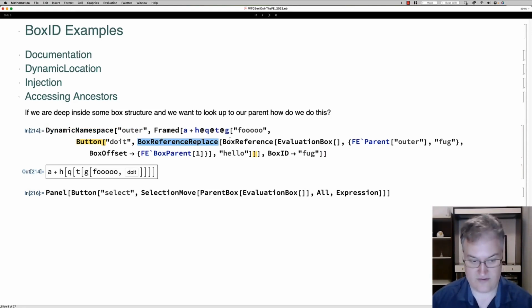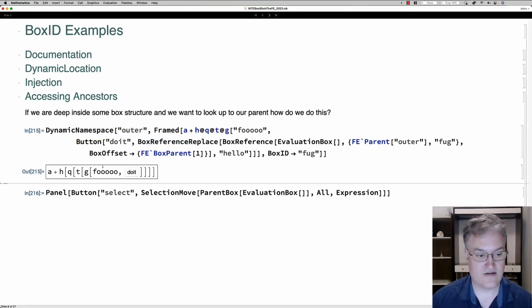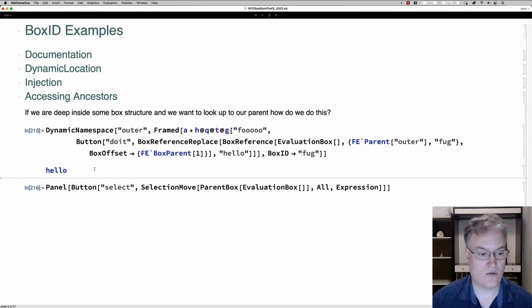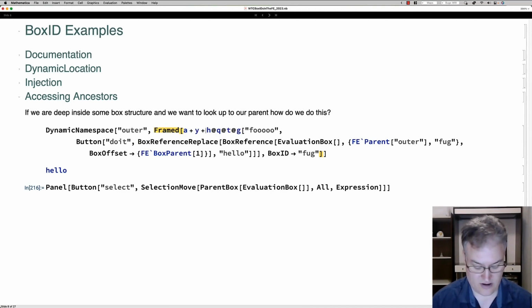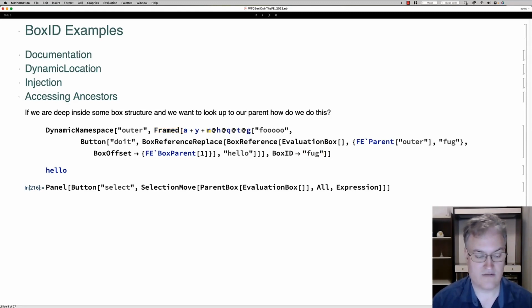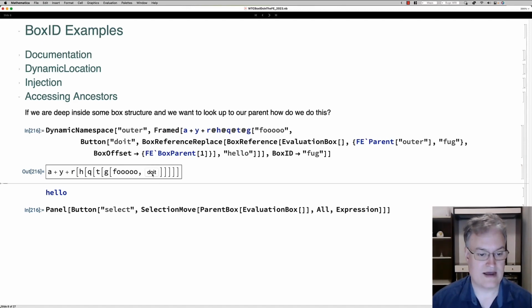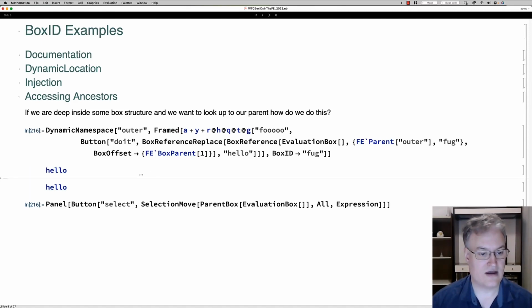And so we sort of see the structure. Deep inside the structure, this button here, do it, will actually go and replace itself with hello. And of course, we don't need to track this with the selection move. We've got to track exactly the parents. Put some more levels in here, some other sort of structure around that particular structure, and it will function exactly as before.